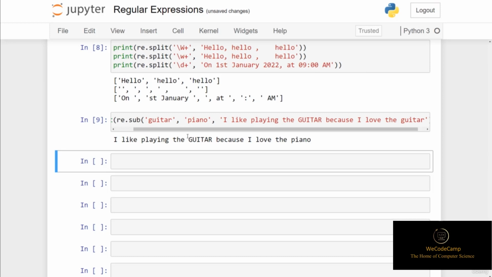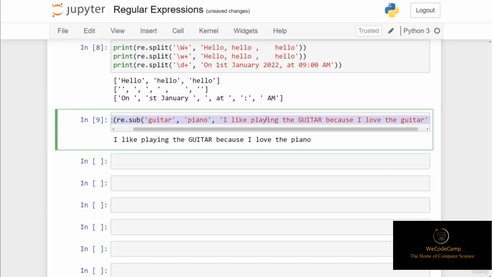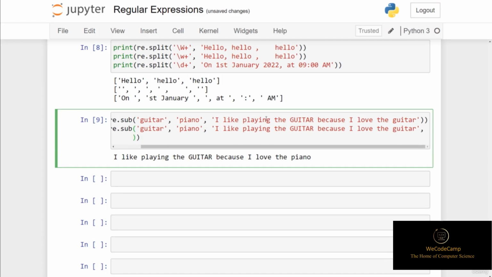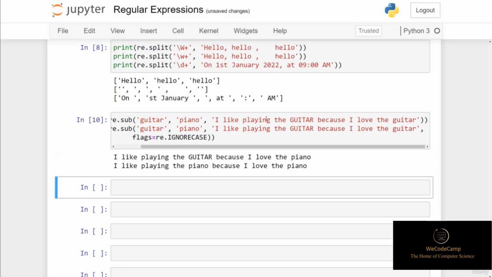But if we didn't want this to be case sensitive, we can copy and paste that code line, and the fourth element we can pass in is to a parameter known as flags, and we can set this equal to re dot and in capitals ignore case. When I now run the code cell, you can see that we print to the screen I like playing the piano because I love the piano. And now both the capitalized guitar and the lowercase guitar are both replaced with the string piano.